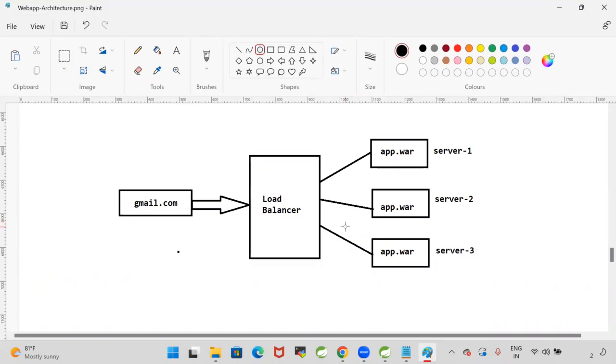Are you clear? Now you are sending a request to the domain. That domain will redirect our request to the load balancer, and the load balancer will redirect the request to the actual server where our application is running. Do we know the address of the server? We don't. We know only the domain name. All right.